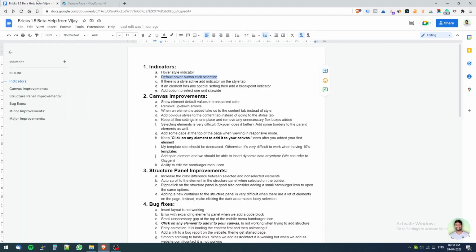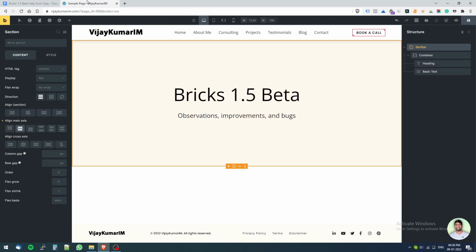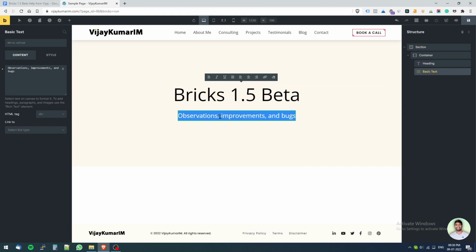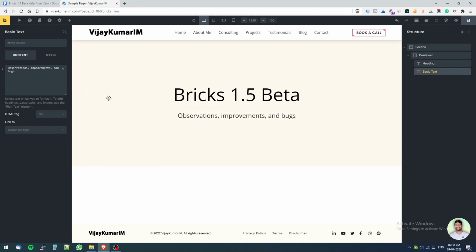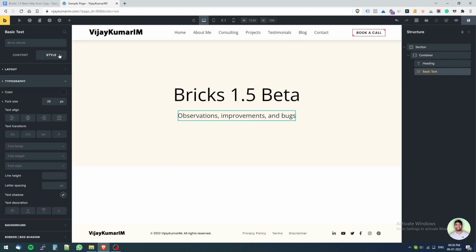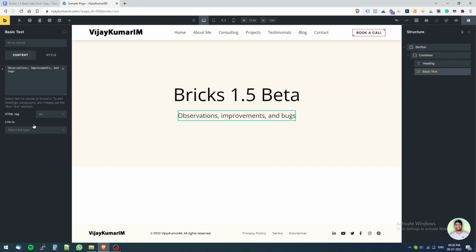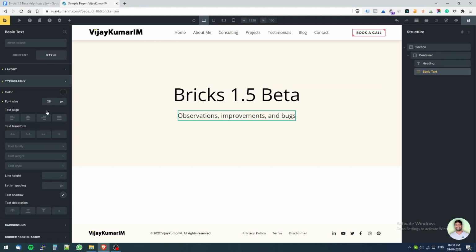So let's go to the third one. There is a style-active indicator in the style tab. What I mean by that is, let's say some style is applied to this text element. Let's apply it. See, unless we come here, we don't see whether any style is applied or not when you are on the content tab.